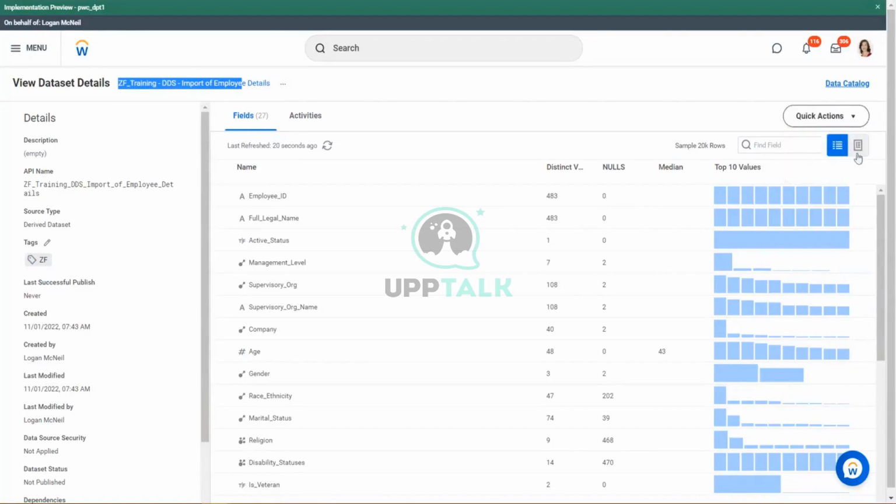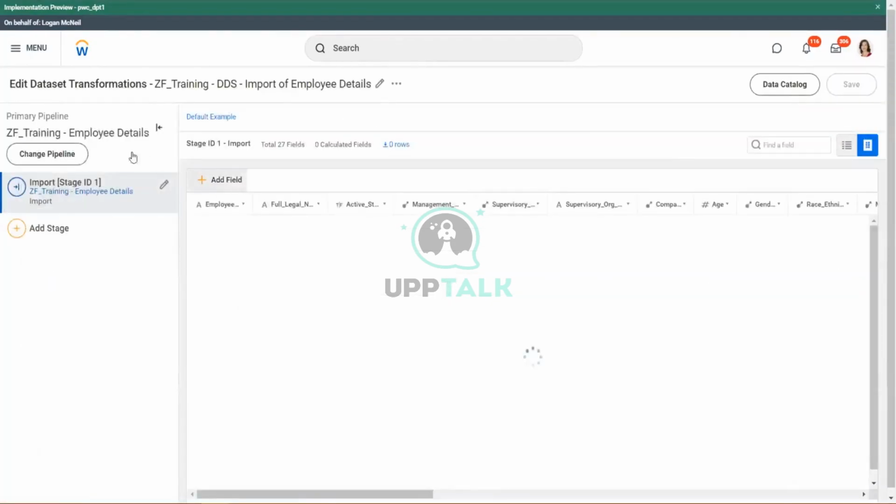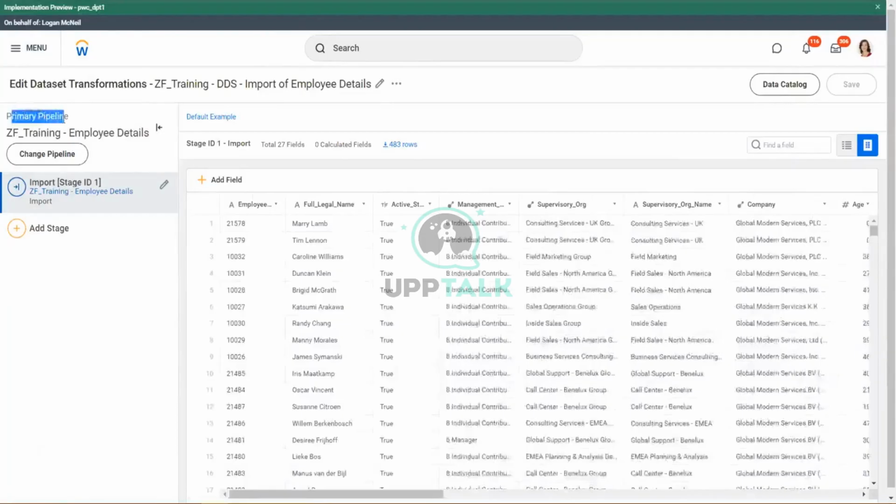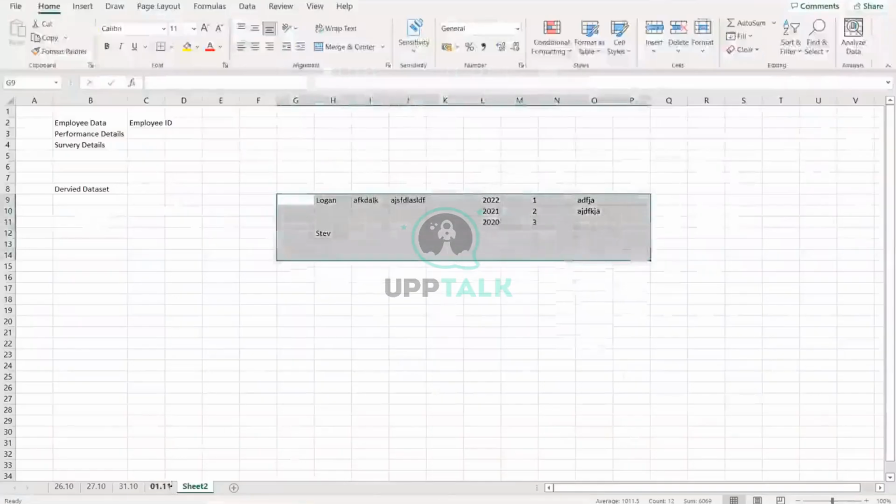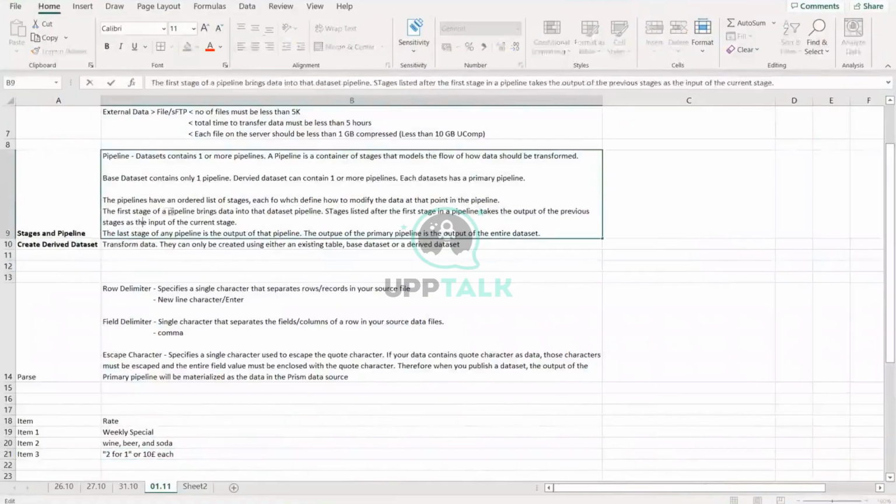If I come here and click on Edit Transformations, you see this has created my primary pipeline. Now, what is my primary pipeline? It is this table ZF train employee details, right? Because I'm importing data from this table, and the first stage is to import data. The first stage of a pipeline brings data into that data set pipeline.